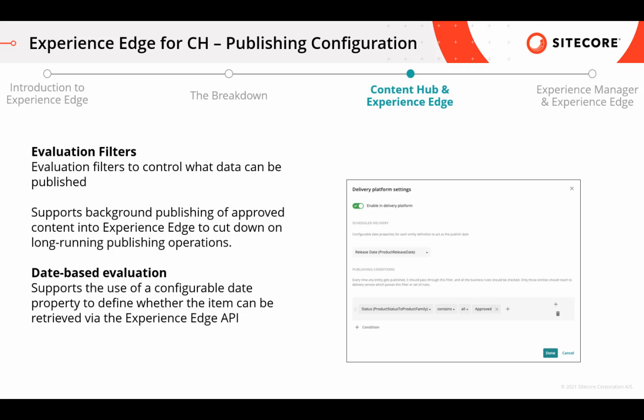As an example shown here, only pushing content to the edge that has a release date field and status of approved being met. Having this fine-grained control over your content publishing configuration only further enhances the existing content process capabilities of Content Hub.